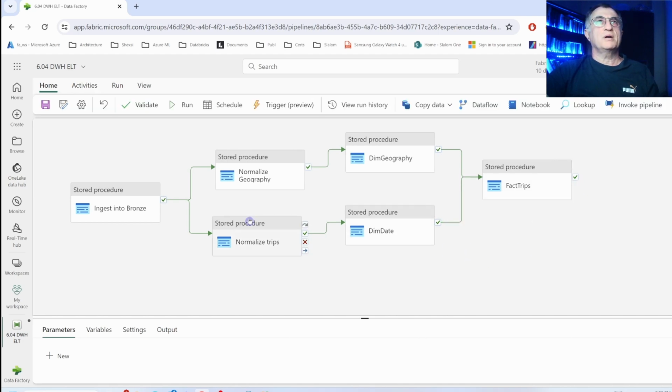Okay, my pipeline design is complete. I'm going to save this pipeline and execute it. So that concludes today's discussion. To recap, we have gone through a few important stages of warehouse building. So we have explored data modeling, transformations, and automation for Synapse Warehouse.